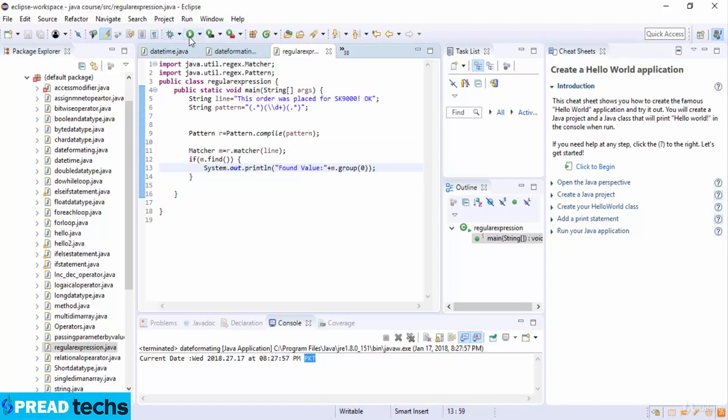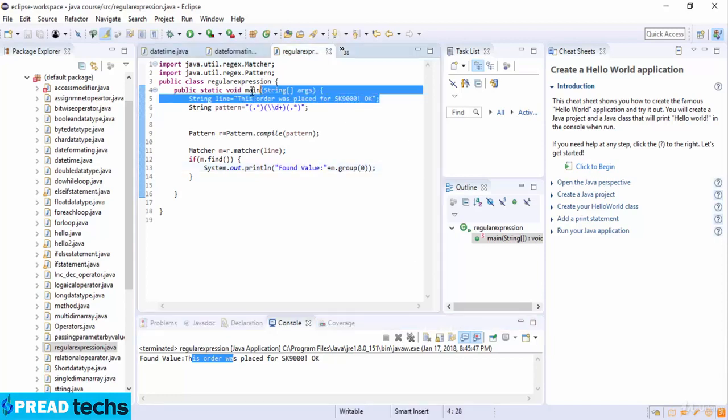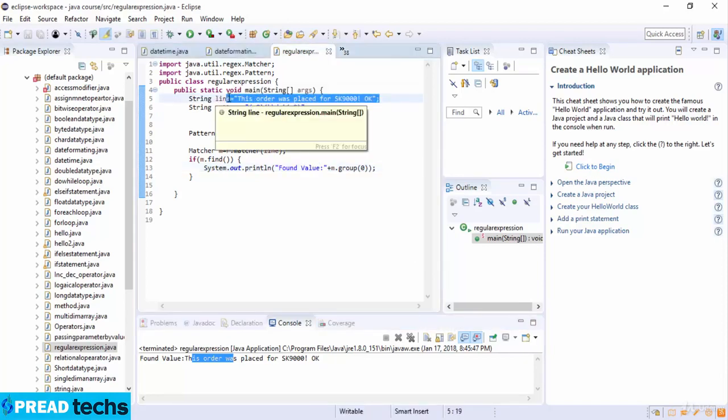I'll just run this code, and you can see "Found value", which is this string: "This order was placed for SK900 and OK". So this is an example of regular expressions in Java. Thanks for watching this lecture. See you in the next lecture.